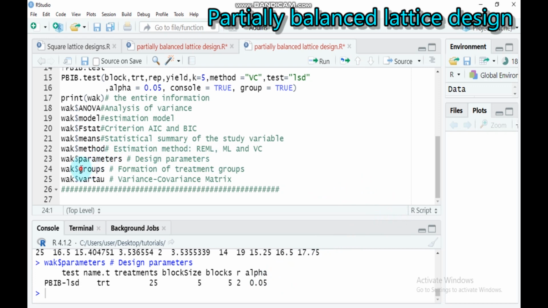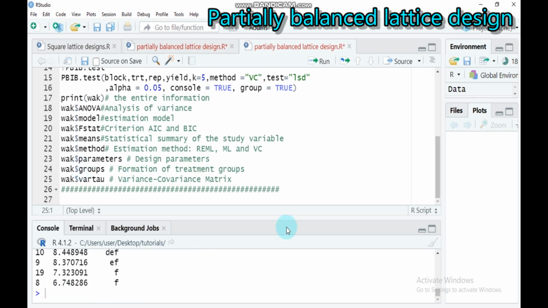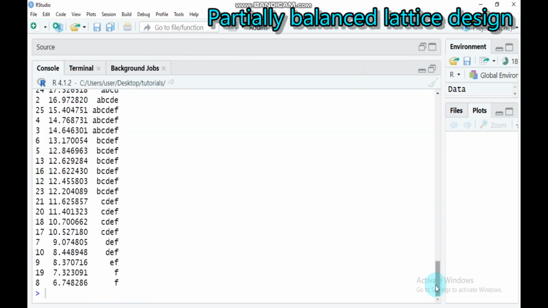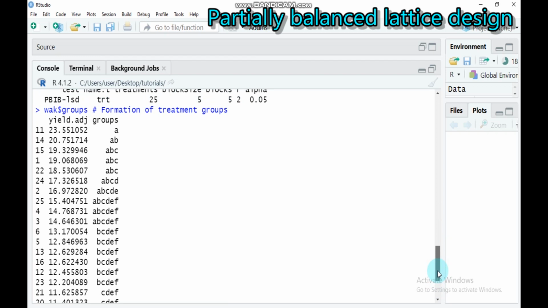So groups simply give you A, B, C, D. Just like that, you can get the groups in this way. The highest yield was obtained from variety 11, which is 23.55 tons, which is statistically at par with treatments 14, 15, 1, 22, 24, and up to treatment 3. But the highest yield is obtained from the variety of treatment 11.